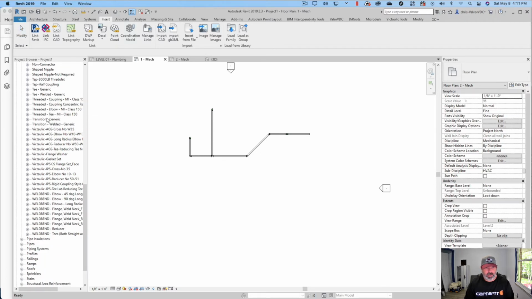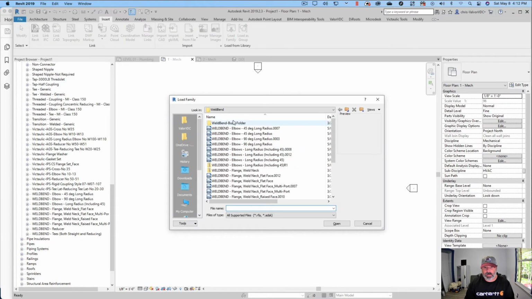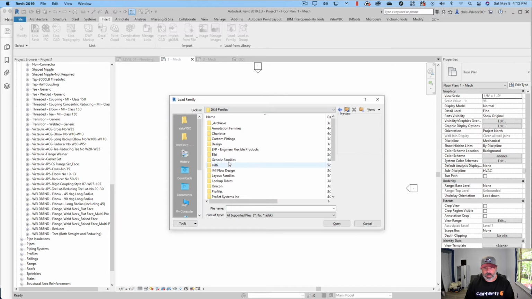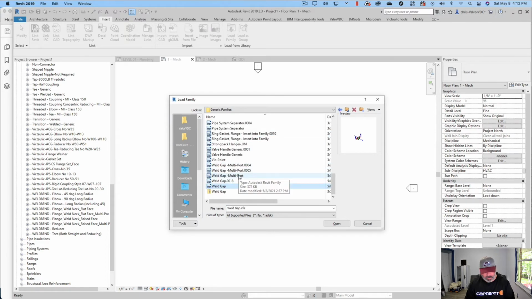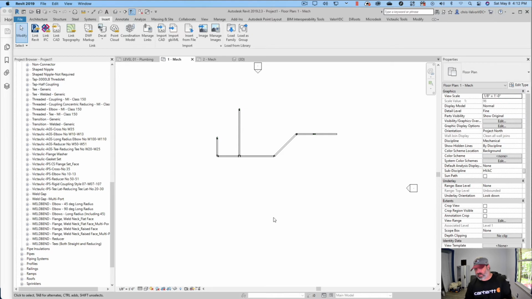So these are all the Vic fittings that came in when I loaded up the Vic routing. And then here's all the fittings that came in from my weld bend families. And like I said, we want two more. Let's go back here, and I'm going to go up to generic families, and I'm going to come down here, and I'm going to grab this weld gap and this weld gap multi-port part. And the multi-port parts are important, and we'll get into that in a bit. That's going to be more on the slope side, not on this side.